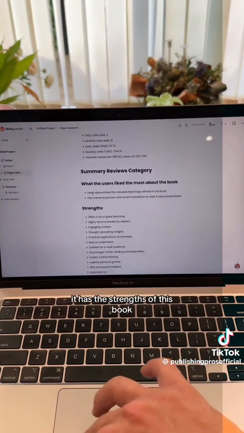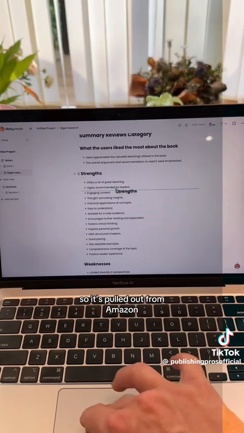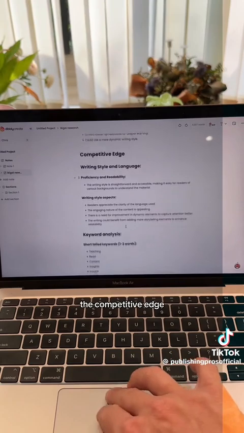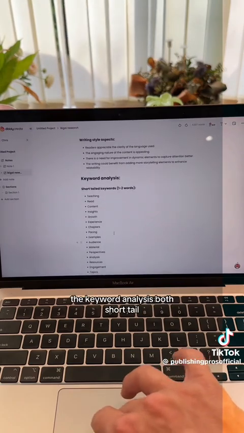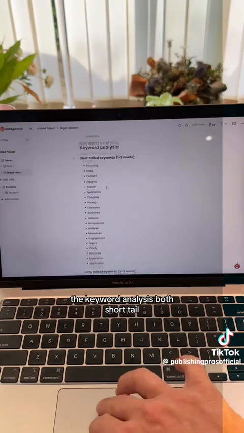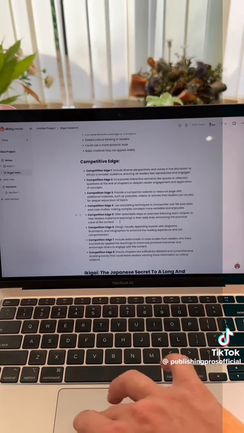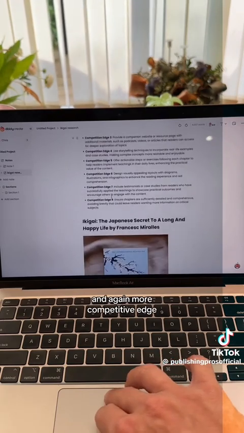It has the strengths of this book, so it's pulled that from Amazon. It has the weaknesses, the competitive edge, the keyword analysis, both short tail, so that's the short keywords, and also the long tail keywords as well. And again, more competitive edge before the next book.